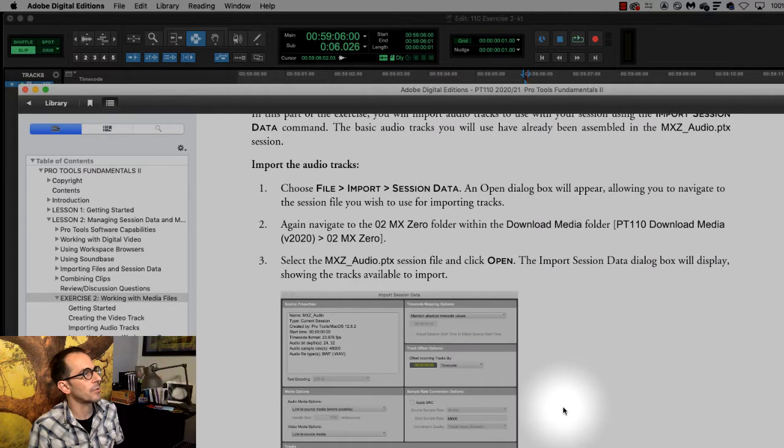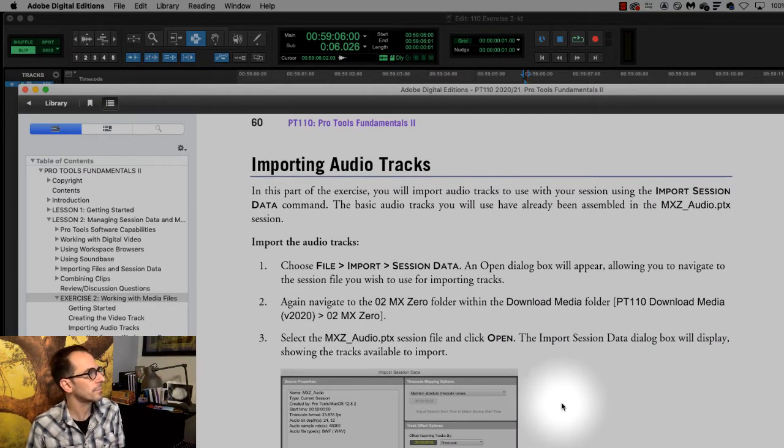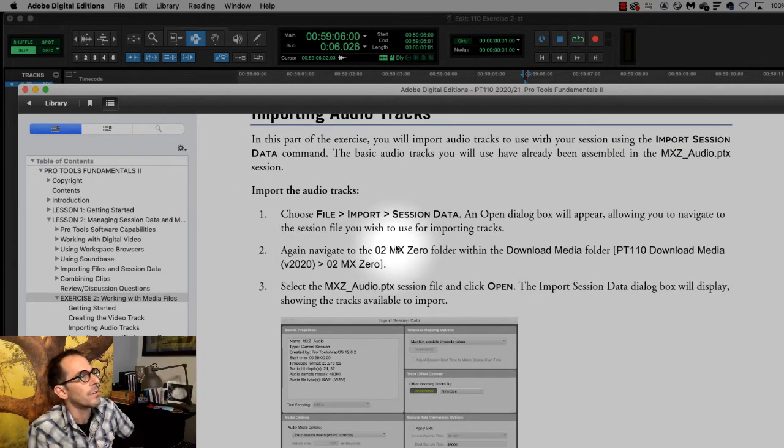Now we're going to import audio tracks. Now we'll import audio tracks to use with our session using the import session data command. This kind of goes back to the AAFs we're talking about. It'll be a window that's similar. The basic audio tracks you have already been assembled in the PTX session. Import file, import session data, navigate to the MX0 folder, to the download media folder, and find the MXZ audio PTX file and open it.